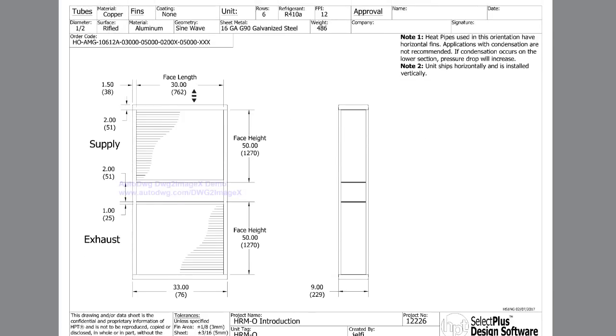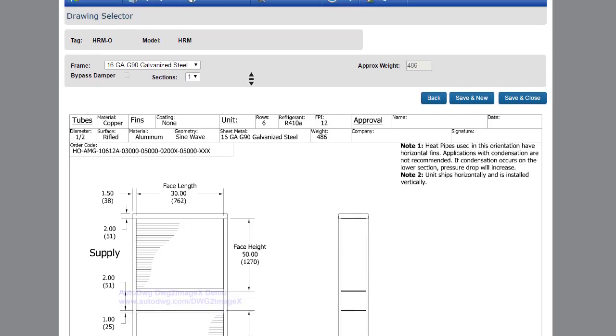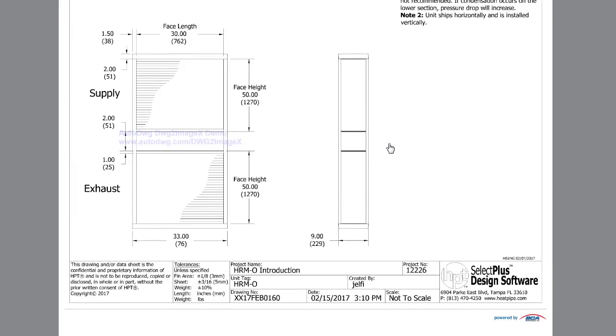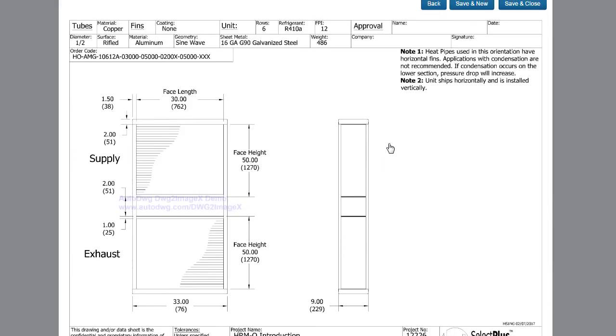And here is the new drawing. As you can see, we have the face length, we have the supply face height, and the exhaust face height. I also added a gap or partition for this unit, 2 inches. So everything that we could do before with other models, the HRM-H and the HRM-Z, you can do with HRM-O. If need be, you can actually include a bypass damper and change the casing material. So everything's standard. Nothing new here other than the actual orientation of the unit. So click save and close there.